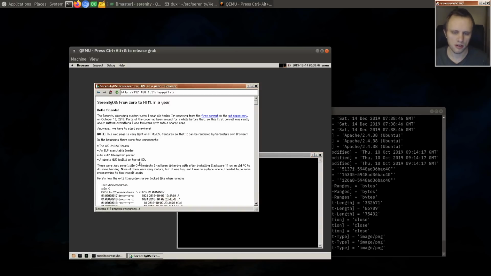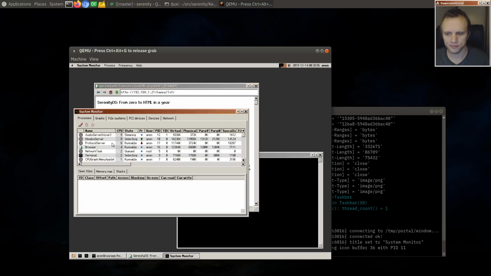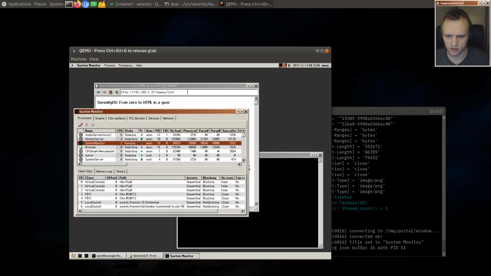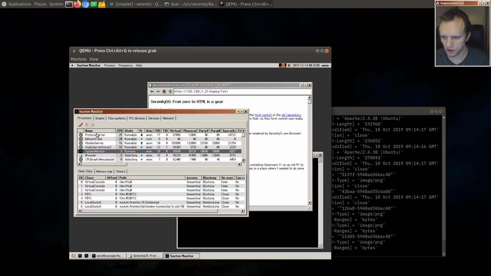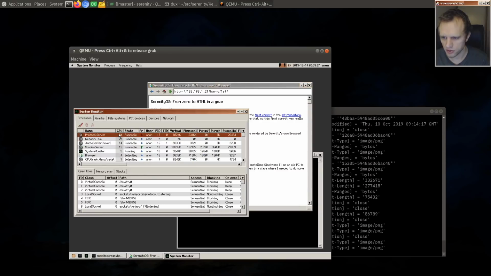It's a copy I have running on my host machine. And as you can see while we're loading this page, we're using a lot of CPU up here. It just spikes like crazy. And if we look in the system monitor, we can see that the protocol server is, or was, basically the main offender. Protocol server and network task working together.